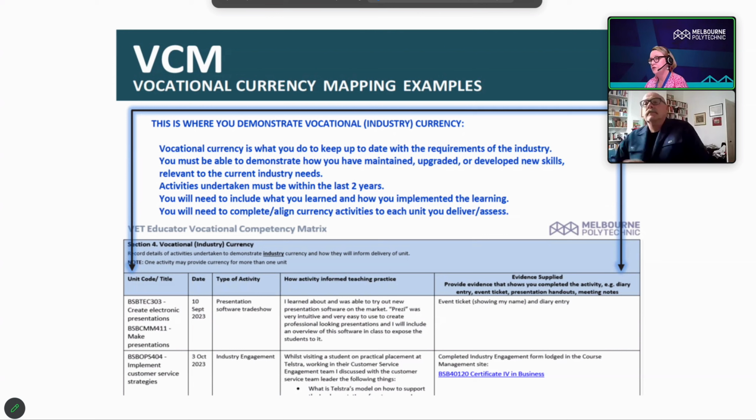And Andreas, I don't know if you want to add something in there. What I was told in my previous job when we did that, and part of it is professional reading. So people undertake professional reading. Yes. And put that into the currency section of the VCM. And professional reading is great, right?